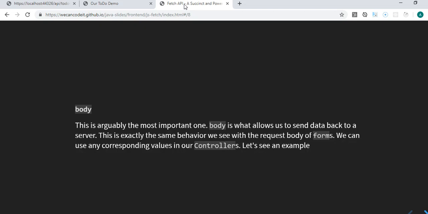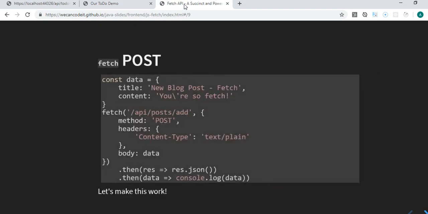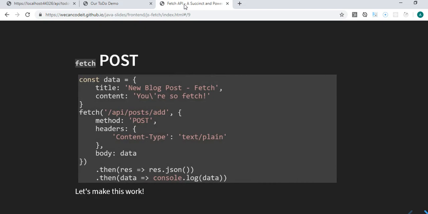The body, probably the most important one here, and this is what allows us to grab that data and send it back to the server. All right, and this is the same behavior that we see in the request body of forms, and we have to just make sure that our controller is talking nicely with this. And here's a good example of a post request. And so ours are going to basically look strikingly similar here, the way we set up our fetches.